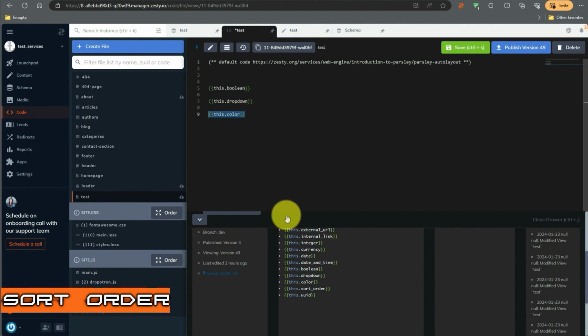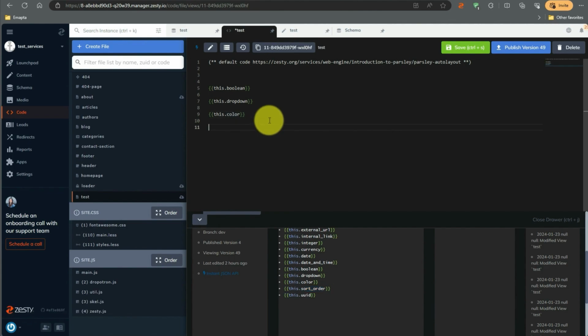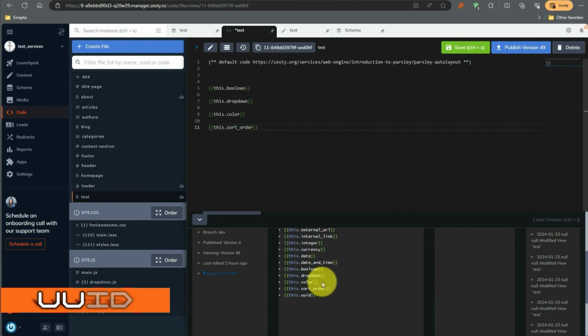Now, let's talk about the sort order field. Let's copy this code and paste it in here. The sort order field is key for organizing your content in a specific order, especially useful in lists or collections. Now, with this code, you can control the display sequence of your content, ensuring it appears exactly how you want it to. And last but not least, the UUID field.